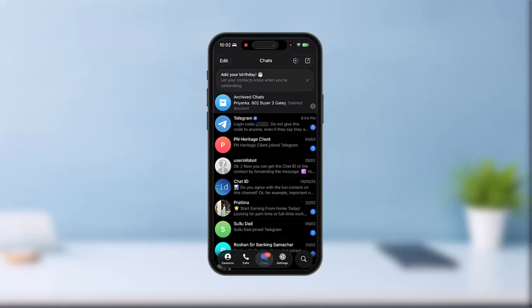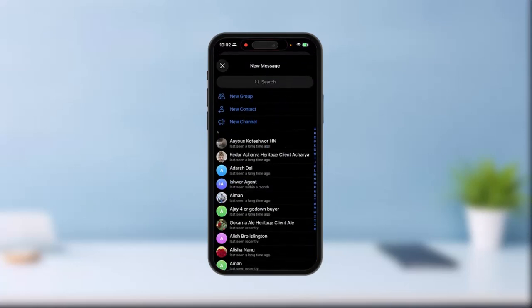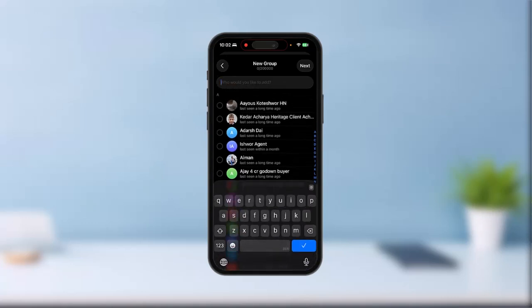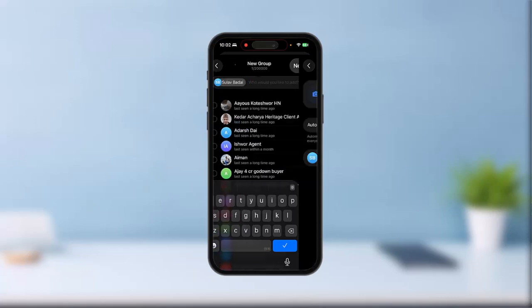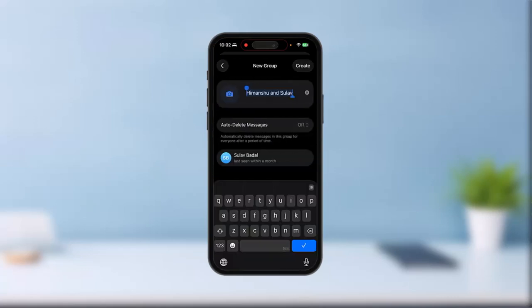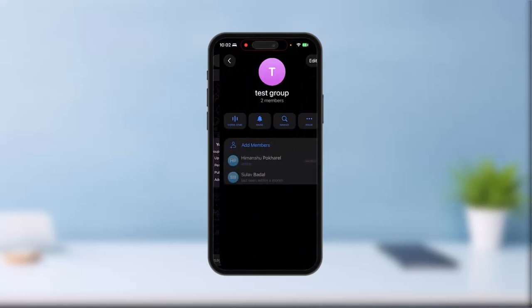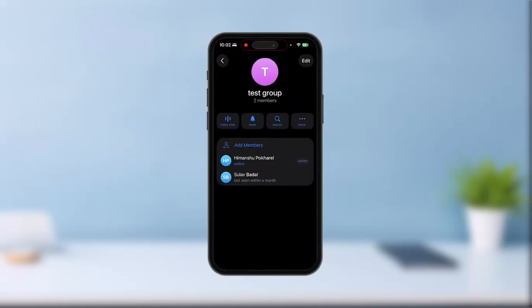First things first, simply go ahead and open your Telegram application, and you can create a group right over here by selecting the people you want to create a group with. Now, all we need to do is click on next and click on create.